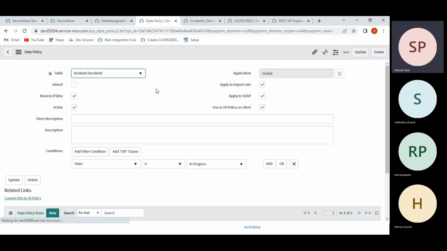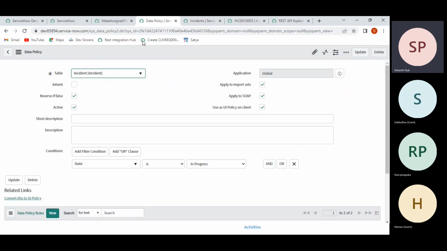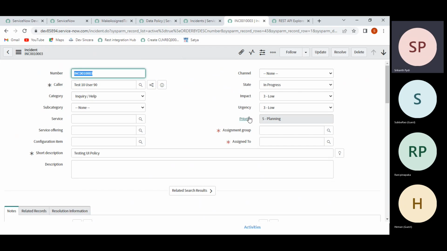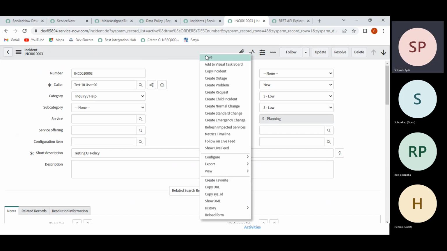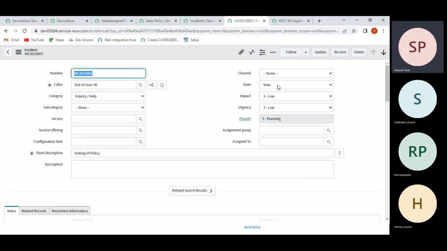Now go to your incident system to test it, because you made a server side component, a data policy. Now go and test it. Make it in progress. Remember, I have disabled the UI policy, so the UI policy will not work anymore. Now test it: make a change to in progress.